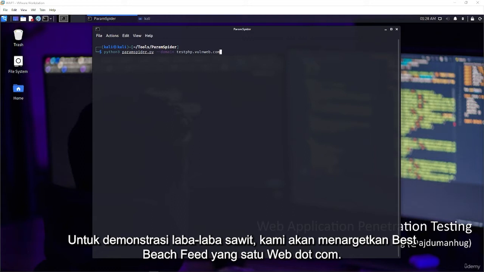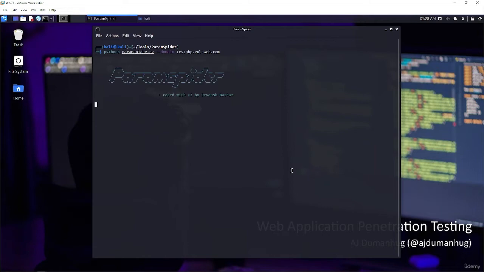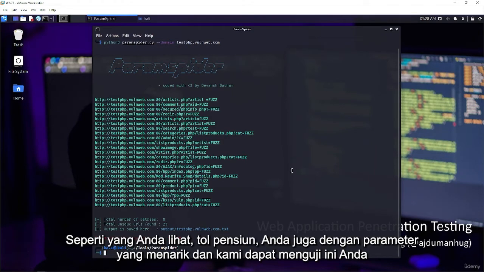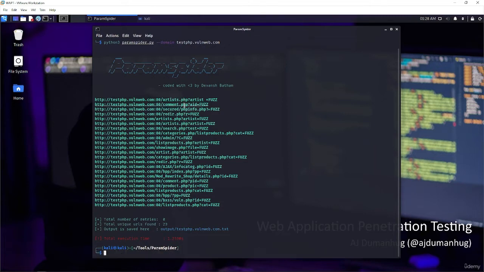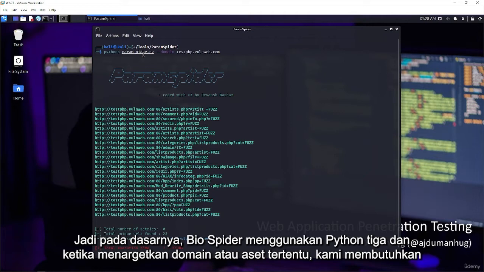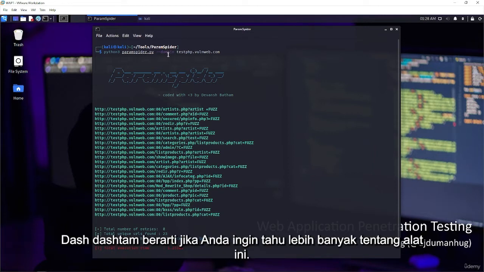For the ParamSpider demonstration, we will target test.php.vulnweb.com. Let's execute the command and see what will happen. As you can see, the tool returned URLs with interesting parameters, and we can test these URLs and look for potential security vulnerabilities. So basically, ParamSpider is using Python 3, and when targeting a certain domain or asset, we need to specify the option --domain.